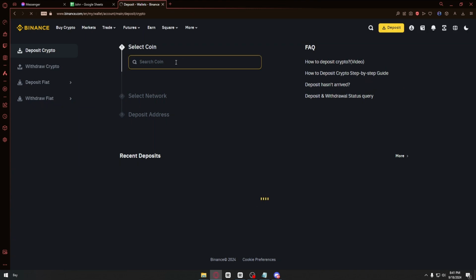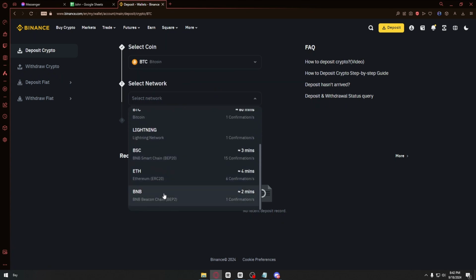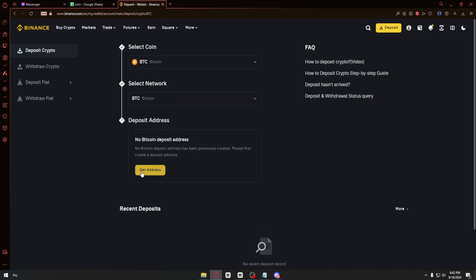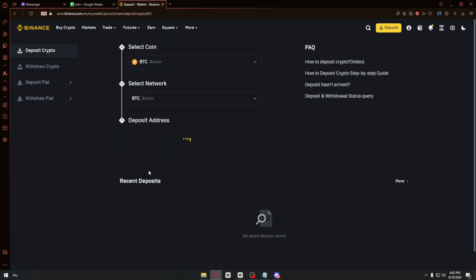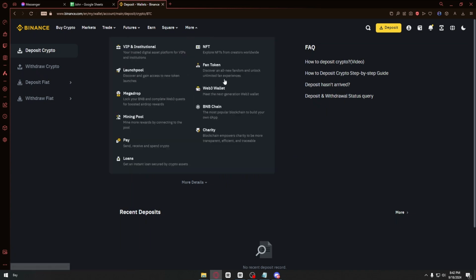From here, you want to search up the coin that you want to deposit. In my case, I'll just go ahead and deposit Bitcoin in my Binance account. Select your network. I'll go ahead and select the BTC right here, and right after click on get address. Go ahead and click on copy, and you will be able to get your Binance wallet address for this specific coin right here.